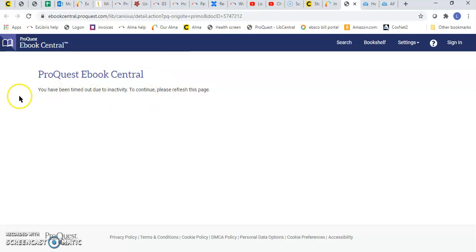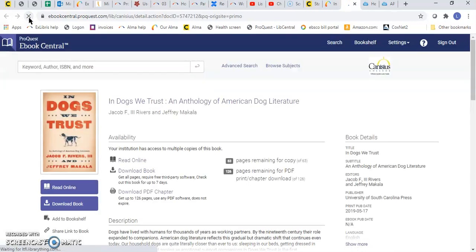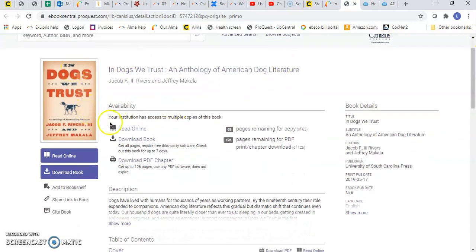And if you see this, you have been timed out due to inactivity, just click the refresh button. I'm in and out of the ebooks all the time, so I always get that. And you see here it says this institution has access to multiple copies of this book. You could read it online or download it. When it says we have either unlimited or multiple access, that basically means you don't have to log out. You could let the system just time you out when you're done. If it says we only have access to 1, I always suggest clicking log off then. That means only 1 person can use that book at a time.